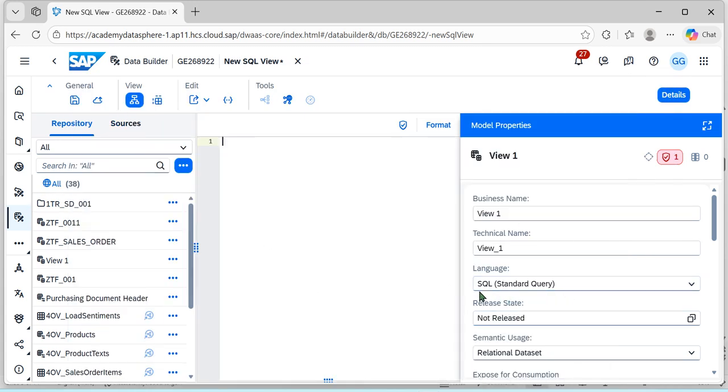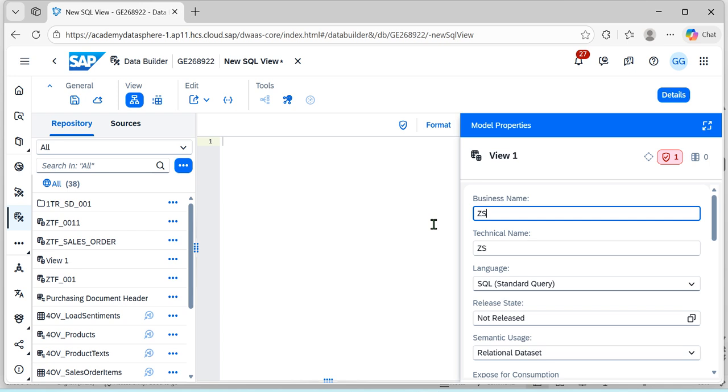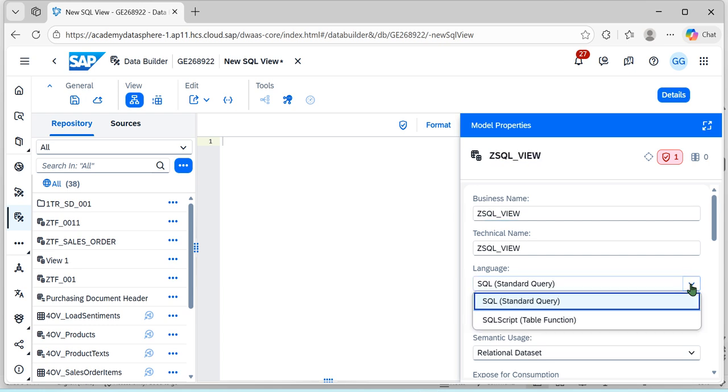Okay. Here there are two approaches, language, right? Suppose this is GSQL underscore view. Okay, I am giving two types of languages we are using here: SQL language, standard query, and SQL script, table functions also.